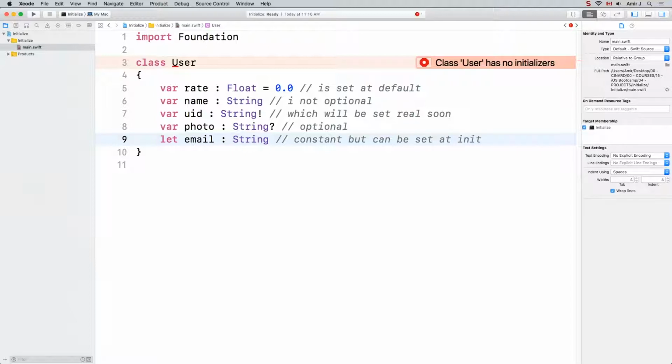So what does it mean? It means that we have these 5 attributes, and let me see how many of them are not optional: name, which is not an optional, and email, which is not an optional. I should have mentioned that. These 2 we have to set no matter what. The others, we can just leave them for now and then decide about them later. Now, Xcode is giving me an error saying that your class has no initializer. So let's go ahead and add an initializer.